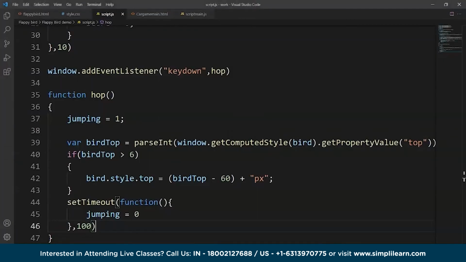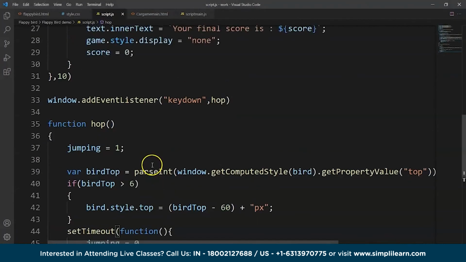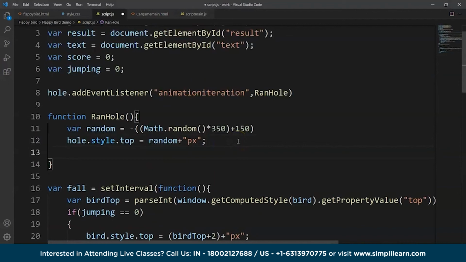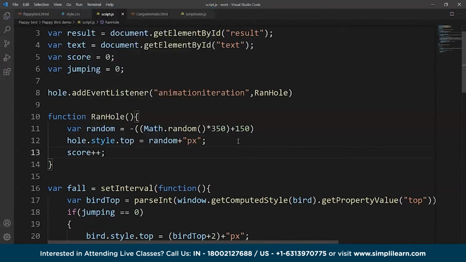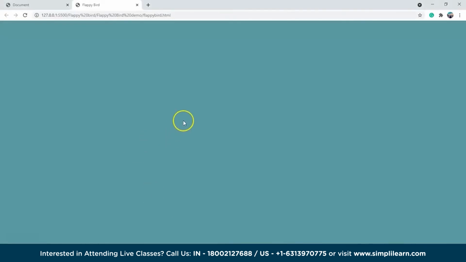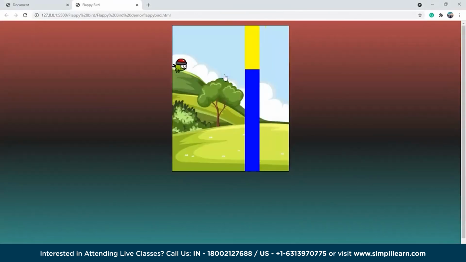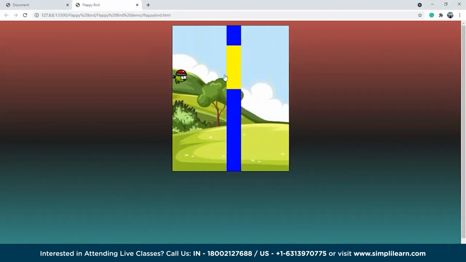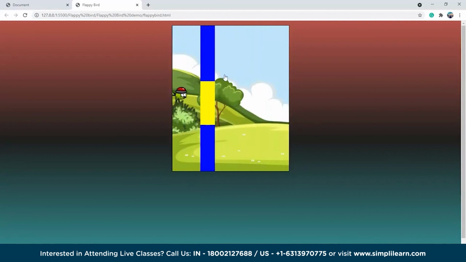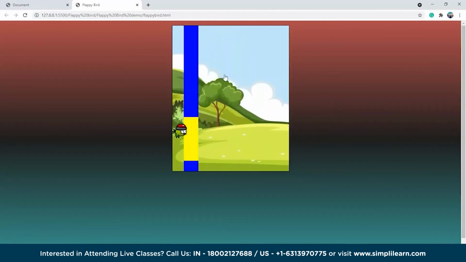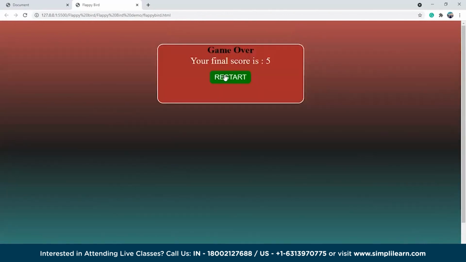Fine. So let's check this out. Okay, so we forgot to mention here score plus plus. Now save it and go back to the browser. Now we'll play this game again once. So we have to take this bird through these gaps in between the blocks. See how long it goes. So here you can see it says your final score is 5, and then again the value of score is set to 0 after some time.